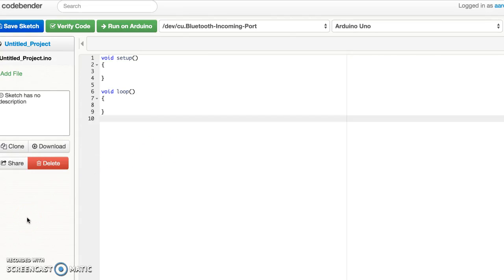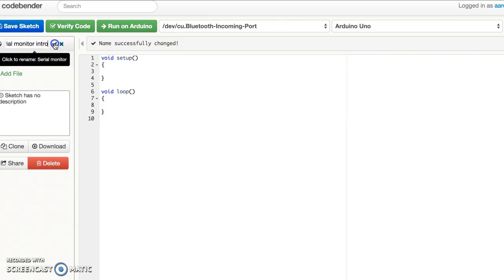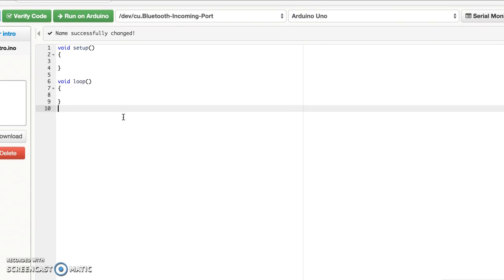Okay, so the focus of the lesson this week will be more on writing code and communicating with the Arduino. We're going to call this project Serial Monitor because that's what we're going to be working on. We're going to be using something called the Serial Monitor. Let's call it Serial Monitor Intro. It's a tool that we use to communicate with the Arduino.